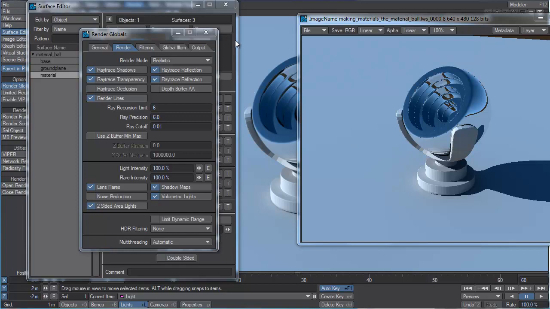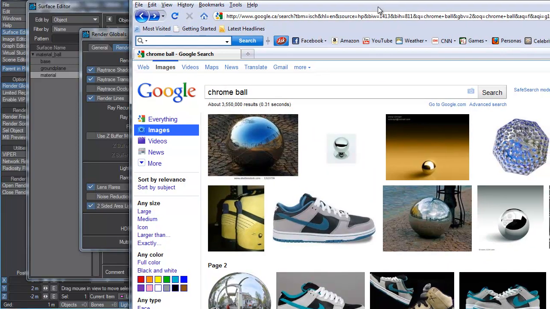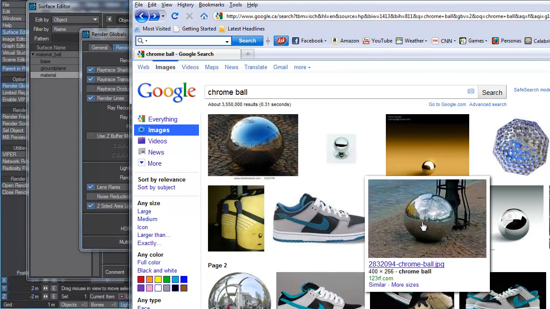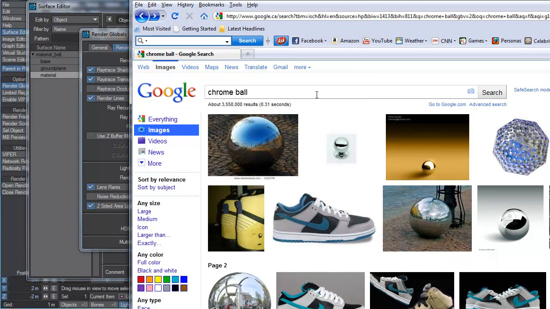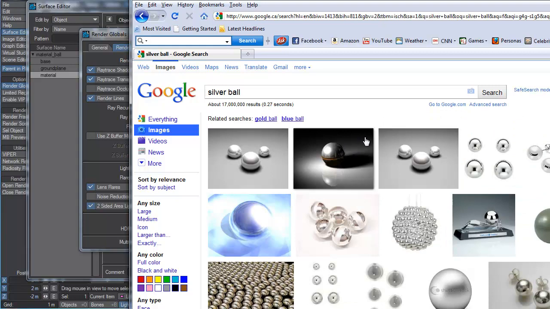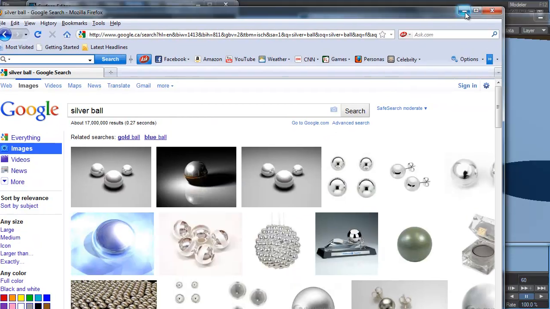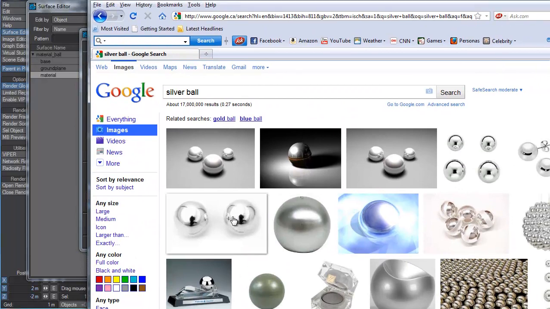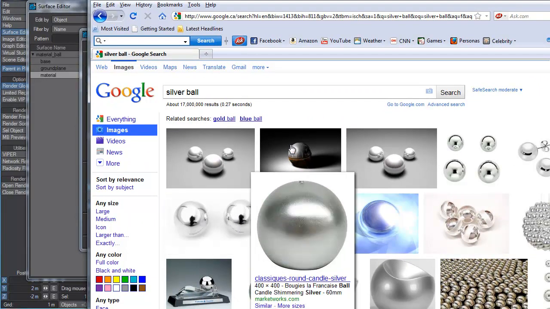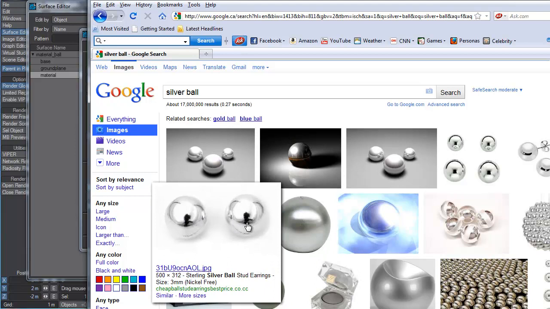Well, how about silver? Let's do a Google image search for silver ball and see if we can see the difference. If we look at our chrome balls, we can see that they look roughly or close to 100% reflective. Let's see if silver balls look the same. And I'm talking about sterling silver. So let me see if I can get some of these images on here. You can see that these materials look different from a chrome ball. Look at especially these ones.